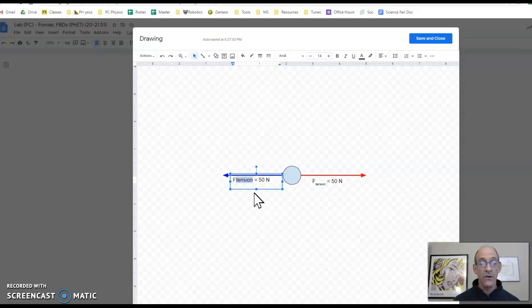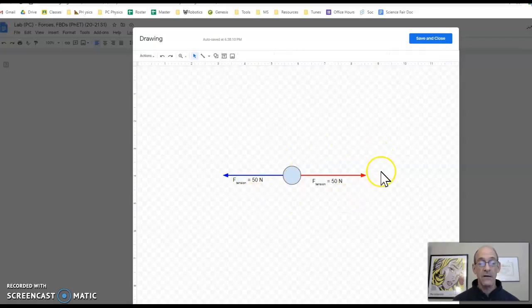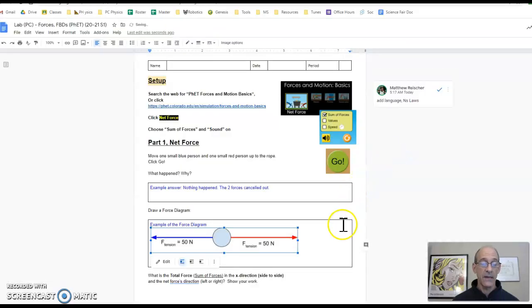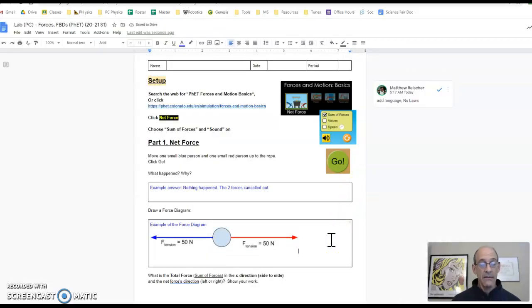Tension, Control, comma, click off of it, and it's done. That looks a little prettier. And I hit Save and Close, and it's right back in here again. That's how you draw a force diagram using Google Drawings.